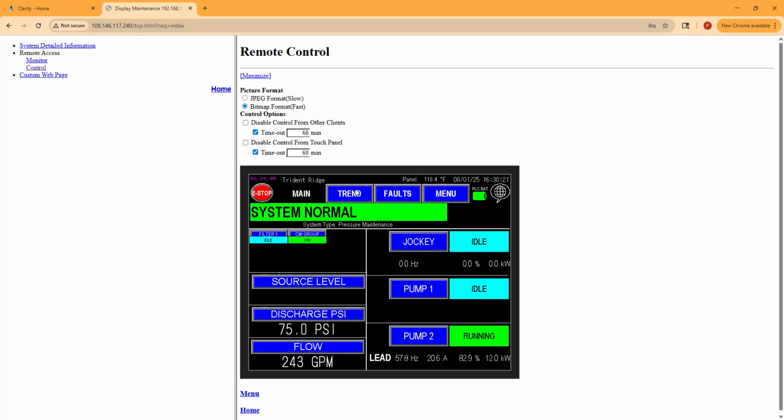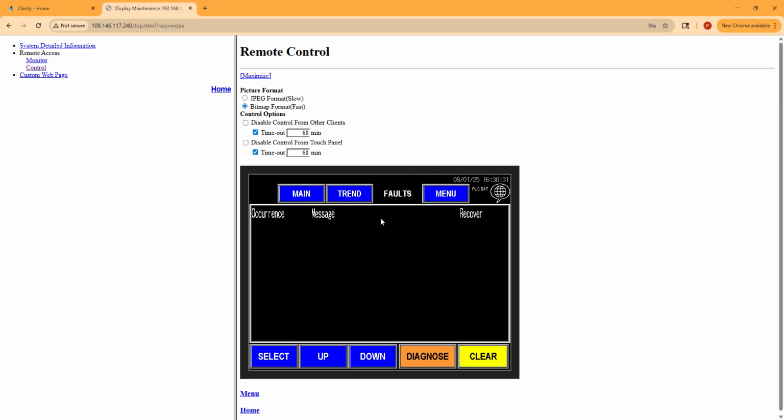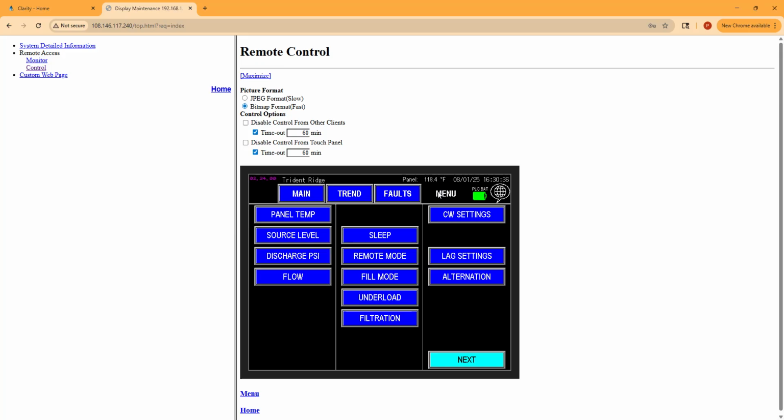You can also go to your trend, which I'm going to show you a better version of the trend here in just a moment. But you can click on this as if you're standing in front of the pump station. You can look at the fault log to see if there's any current faults. Click on menu, and you can go through all these different settings.